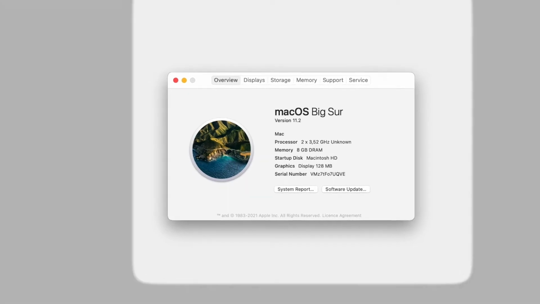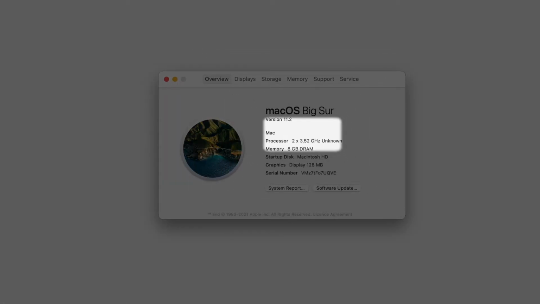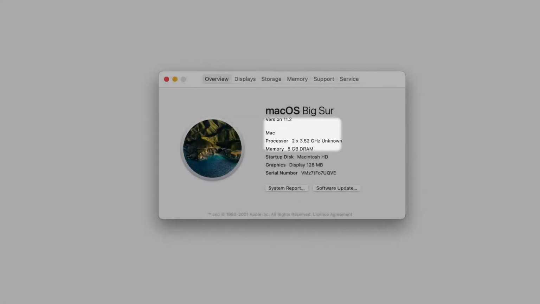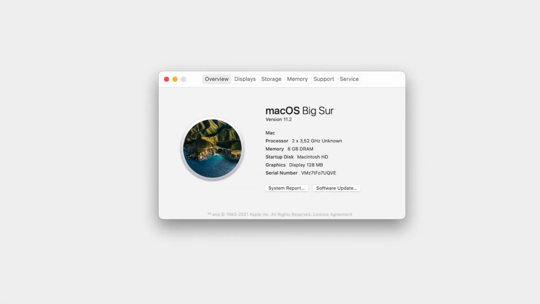It shows you an overview of your system, including your processor and your installed memory. You should also see the macOS name, such as macOS Monterey or macOS Big Sur, followed by its version number.